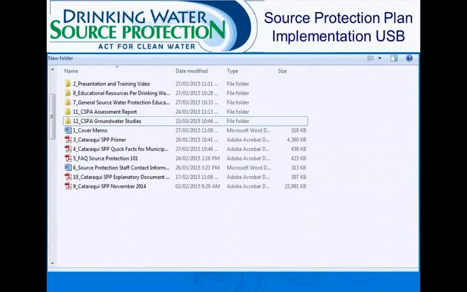The USB includes an introductory memo which explains the resources that are included on the USB, a presentation which provides an overview of source water protection in Ontario and the Cataraqui Source Protection Area. The presentation also discusses implementation responsibilities for municipalities in the Cataraqui Source Protection Area and identifies where additional resources can be found to assist with implementation. A training video of this presentation is also available on the USB.